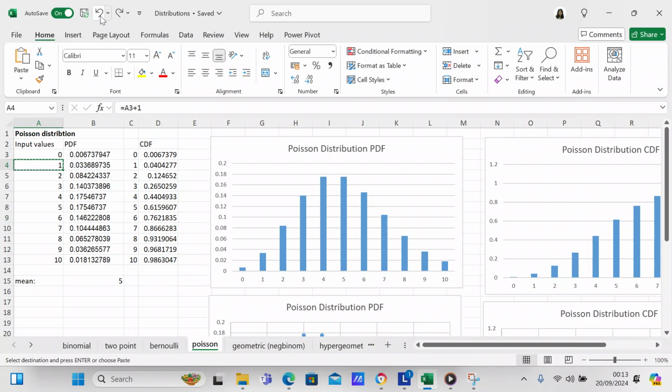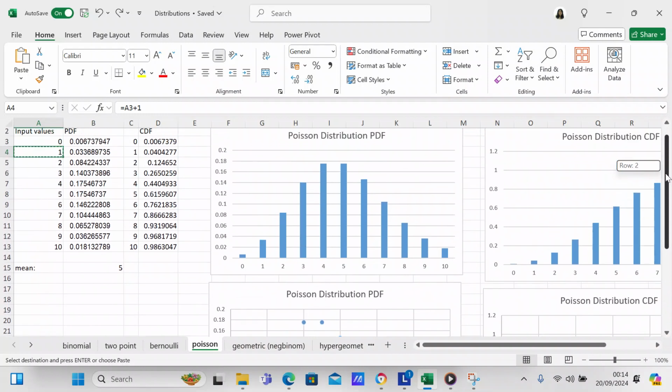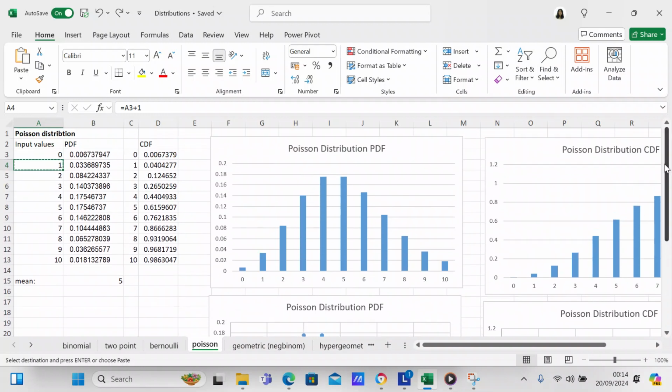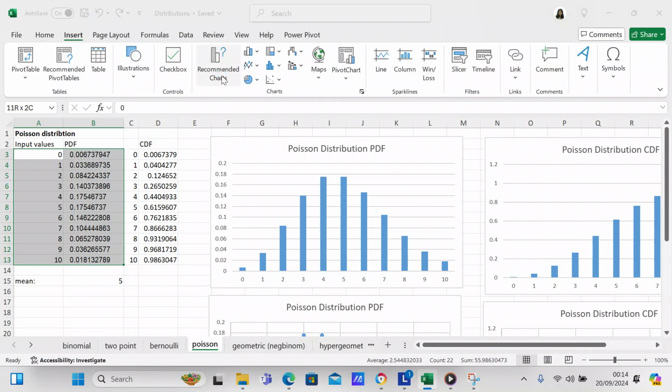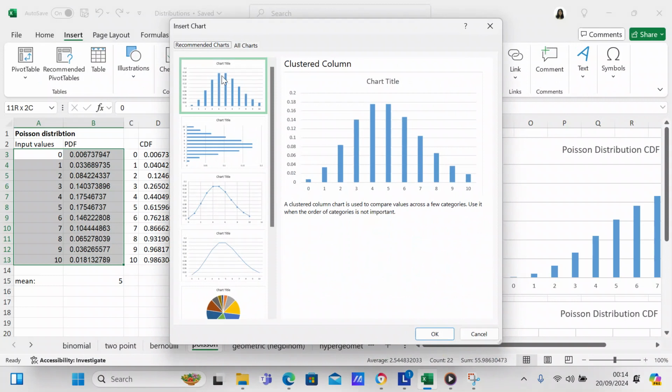I also want to show you how you can make a diagram of that. I've already made the diagrams to show you, but I'll show you how we can make a diagram if you want to make your own. So you come over here and highlight the two columns, the cells that you want to make a diagram of. You go into Insert, then Recommended Charts, and this gives you a recommended chart, which is what I used. But you can select other charts.